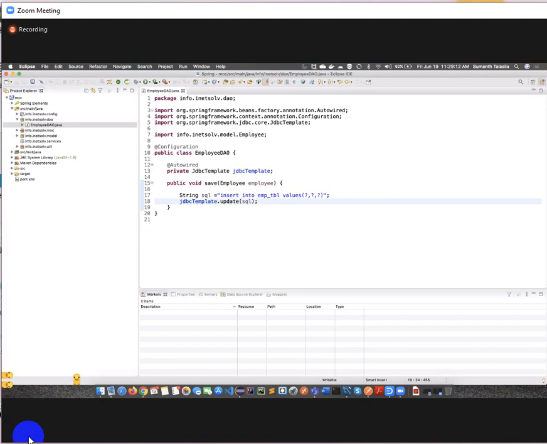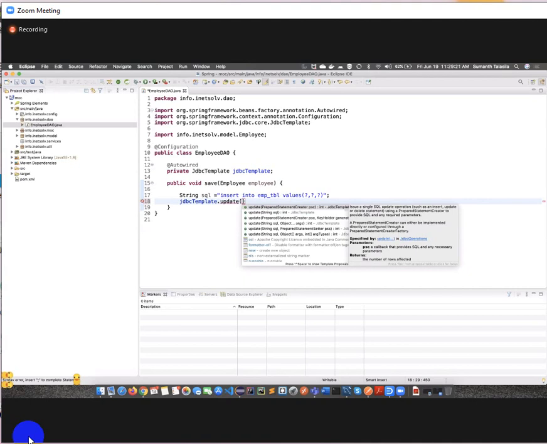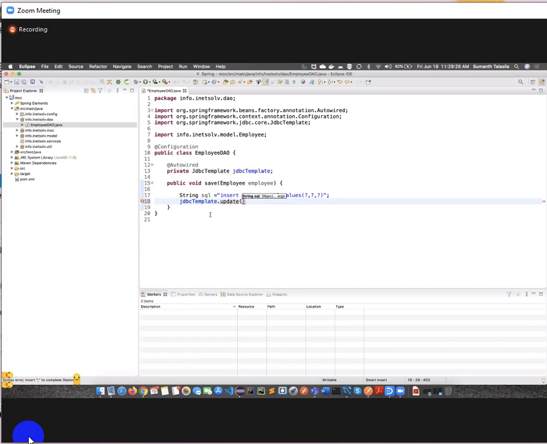We have to change the update method. Remove sql and press Ctrl+Space; it will show another update. The fourth one is what we're going to use, with the SQL followed by a comma.